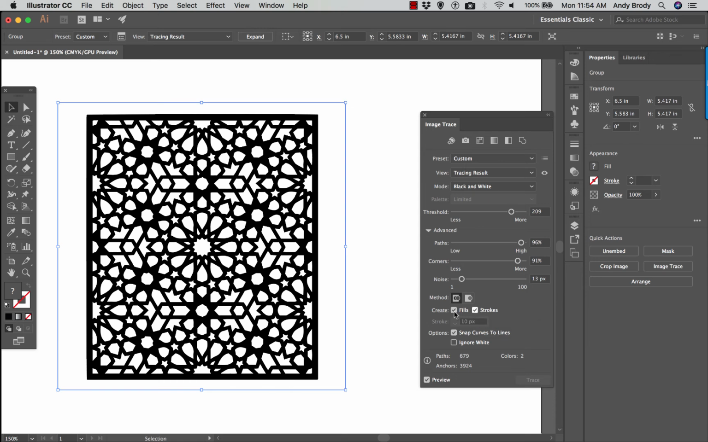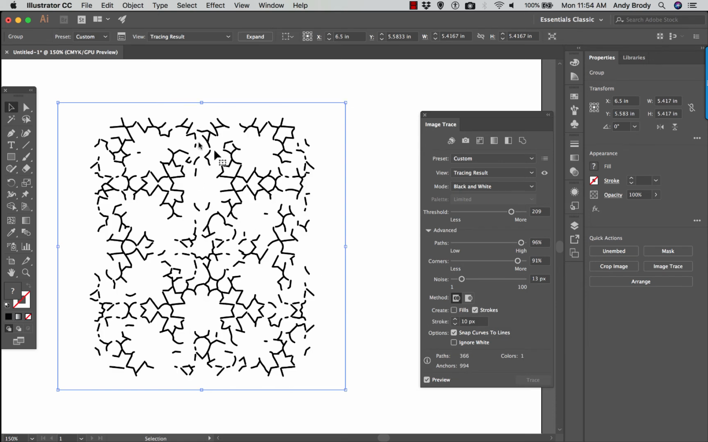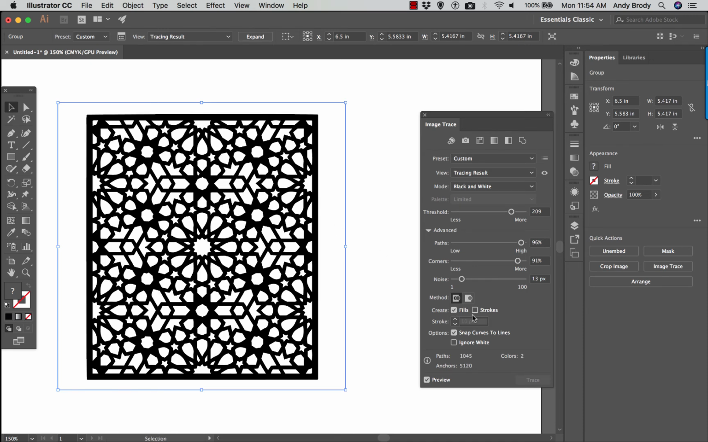Those are stroked paths, but it's a little harder to see what you're doing generally when you do that, so I'm just going to go with the fills. Anyway, you can also tell it to snap curves to lines, which for certain patterns, like this one, makes a lot of sense. If I uncheck that, probably we'll get a little bit more curviness, although I'm not actually sure I can see the difference here.